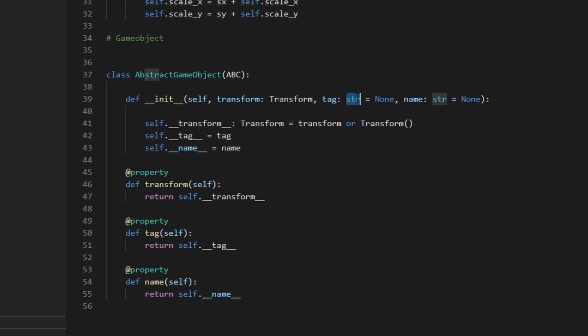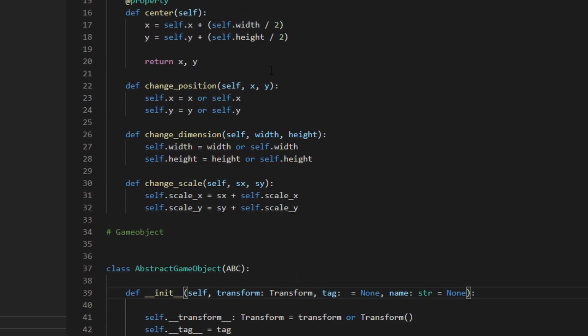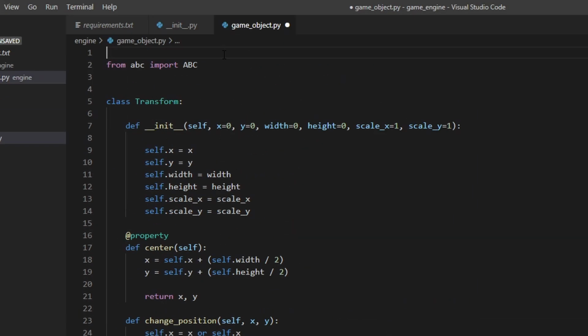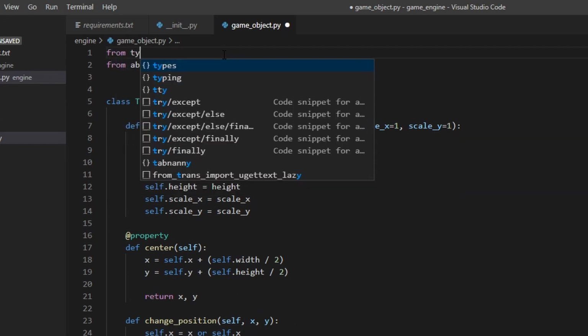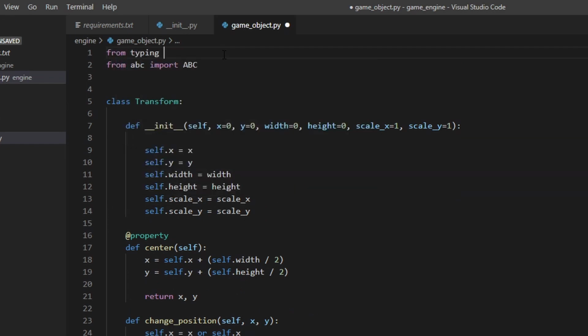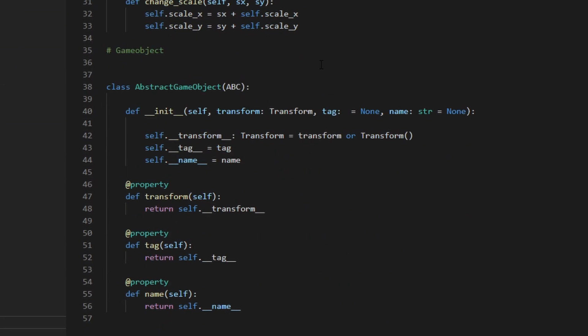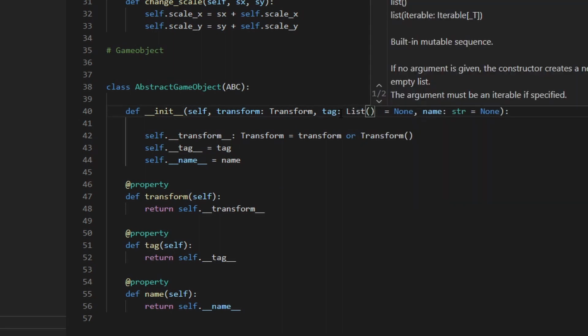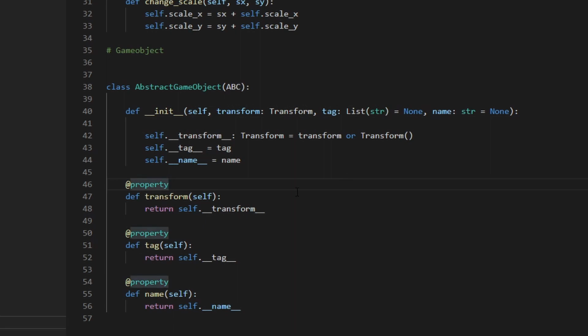So I will be making a list of strings here. For help of typing, I will be using from typing import list, and then I will just annotate it with list and mark it with string, so that it will be a list of strings, or otherwise it will be null. So I will just make it an empty list here.